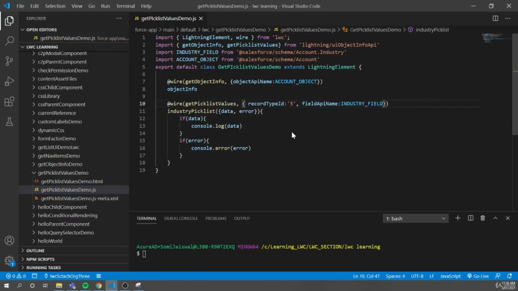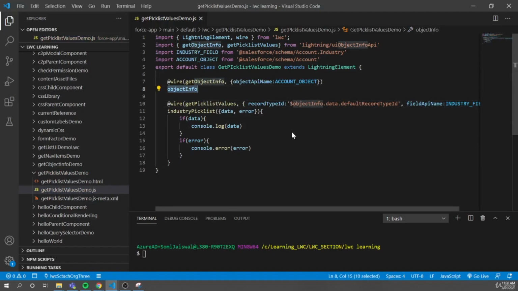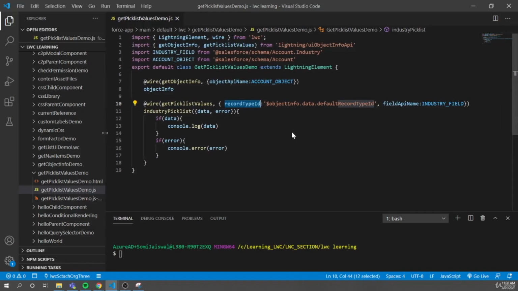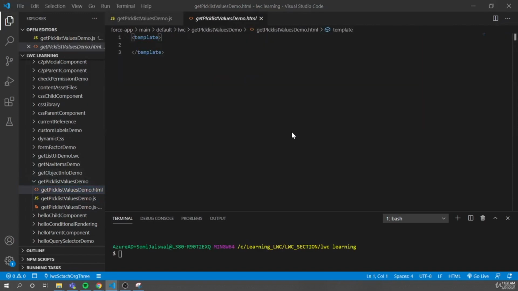I'll say dollar this. So whenever the object info receives the data, only then call this getPicklistValues and bring the picklist data for this record type ID and for the industry field. So now we're set up, and in the HTML we haven't done anything.